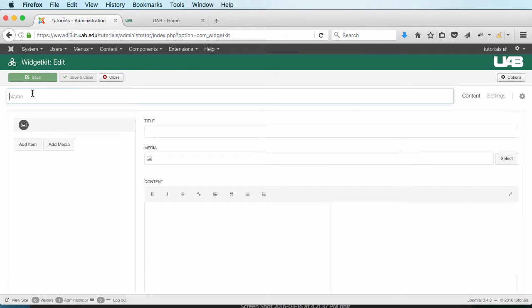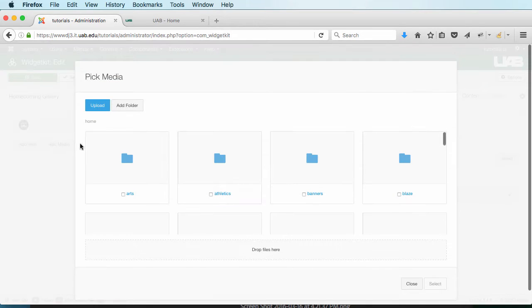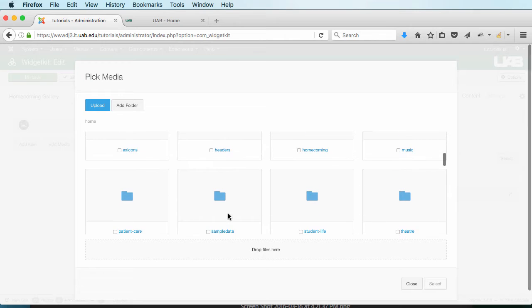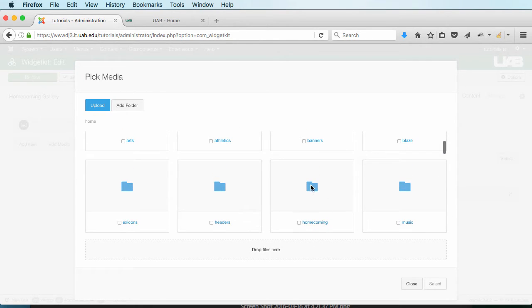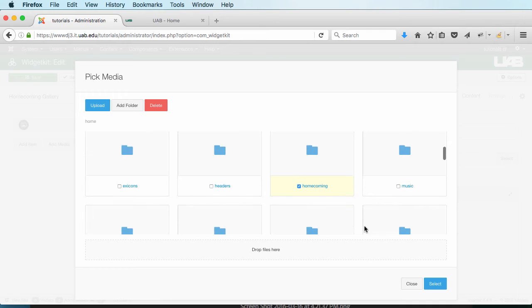Okay, I'm going to give it a name. I'm just going to call this Homecoming Gallery. And I'm going to go ahead and add some items. So I'm going to add my media. Here's my pictures, and I'm going to go down here to my Homecoming pictures. And I'm just going to select the entire folder.